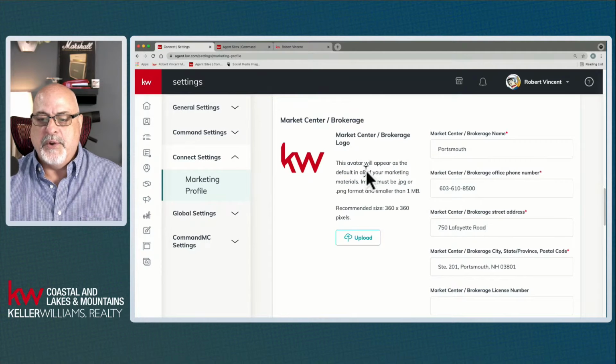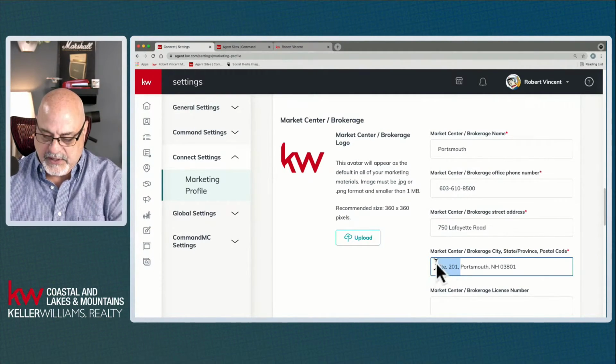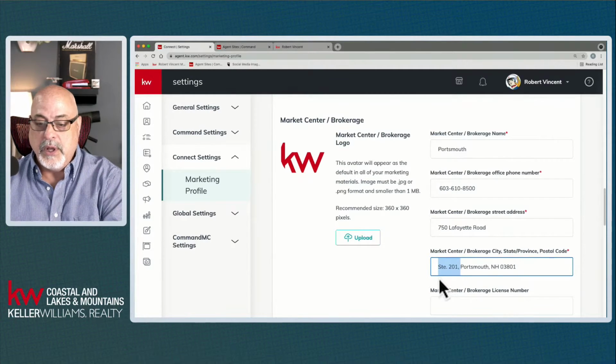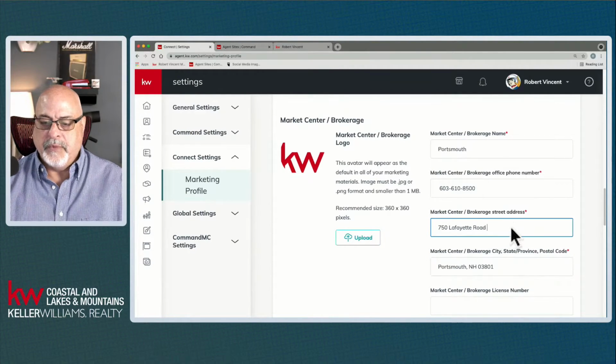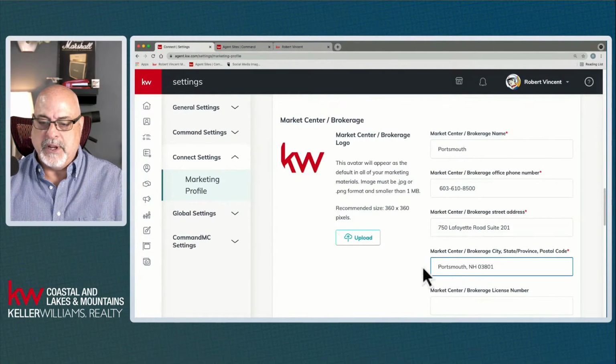Okay. On the right-hand side, the Market Center brokerage name. Look at all of the red stars here. We need all this information. Pay close attention to this. As a matter of fact, it looks like I've got things, this is actually a good example. I've got the Suite 201 here under the city name, state, and province. That actually should be up here under the street address. And then the Portsmouth, New Hampshire is just the one down below.